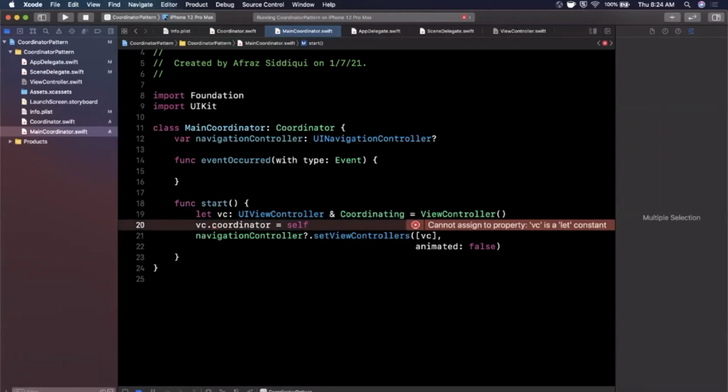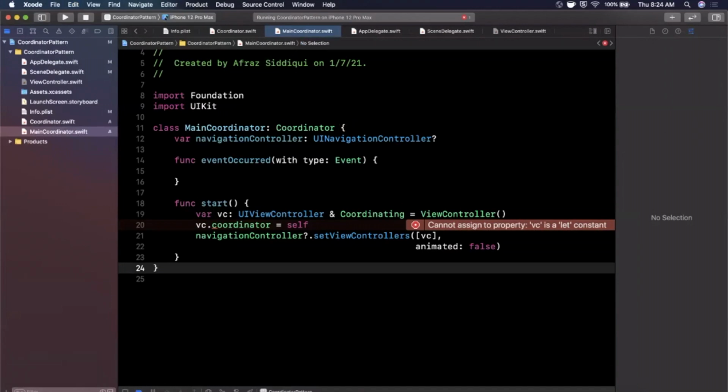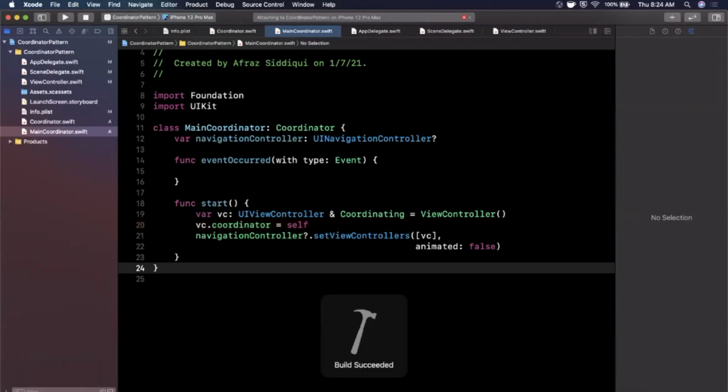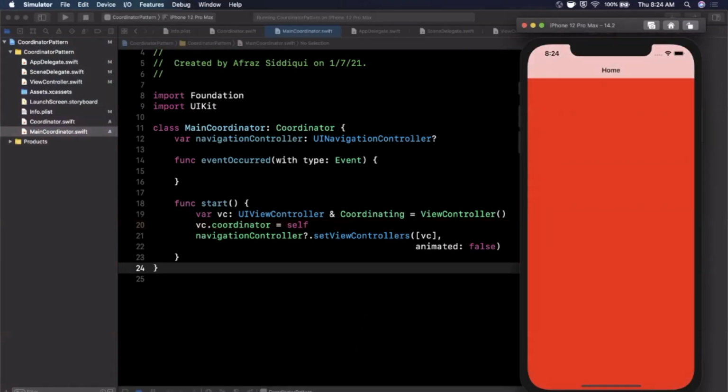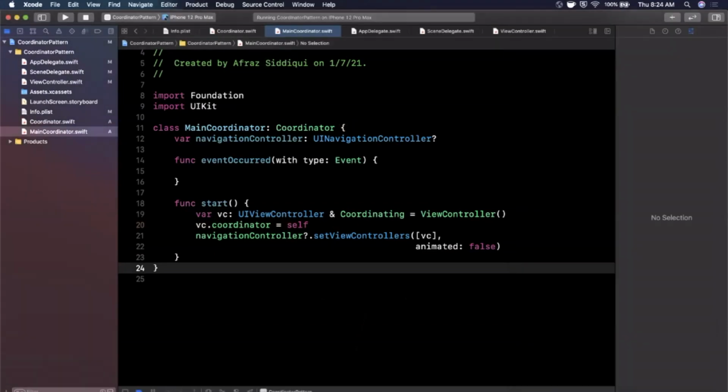Let's see what the problem here is. It's going to say it's an immutable property. Yep. We're going to make this a var. That error should go away. And let's give this a Command R to build and run. And we should see our red screen now with a title of Home up here. So cool, we see that.